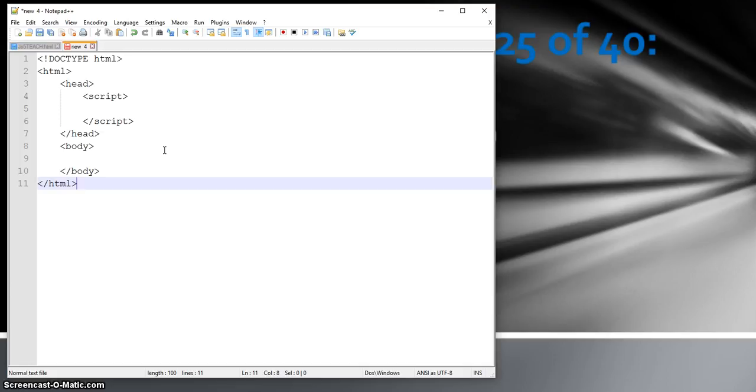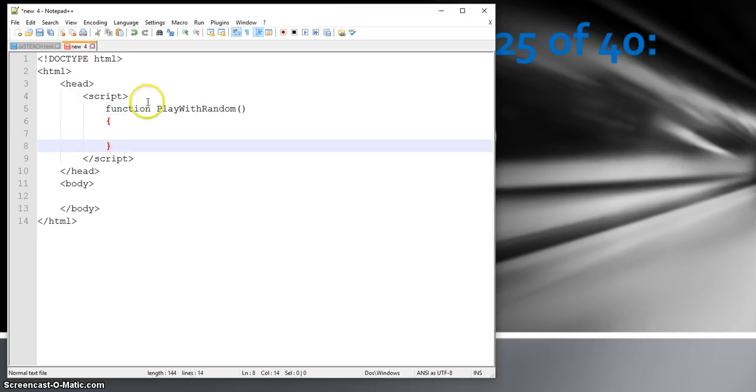Okay, as we're using a procedural approach to JavaScript, I want to type in function. So let's start off with a function, and I shall call this function playWithRandom. I'll call it whatever I want, but all functions must have parentheses opening and closing. The braces open and close mean whatever I type in here will be the sequence of code that will be followed when I fire up the playWithRandom function.